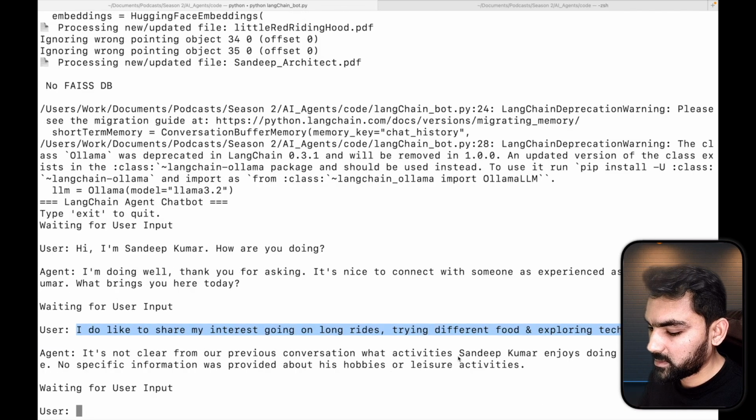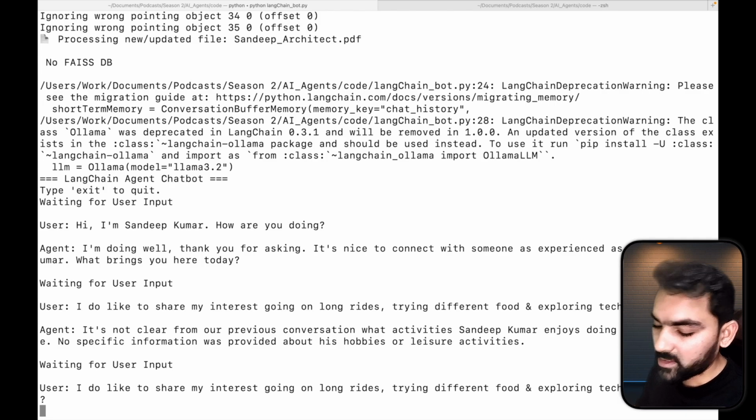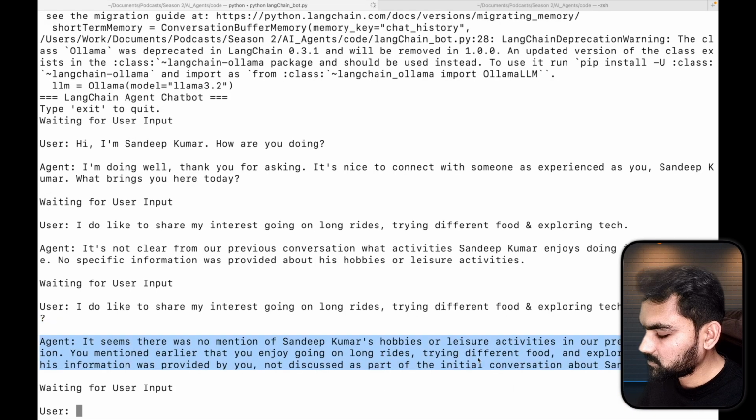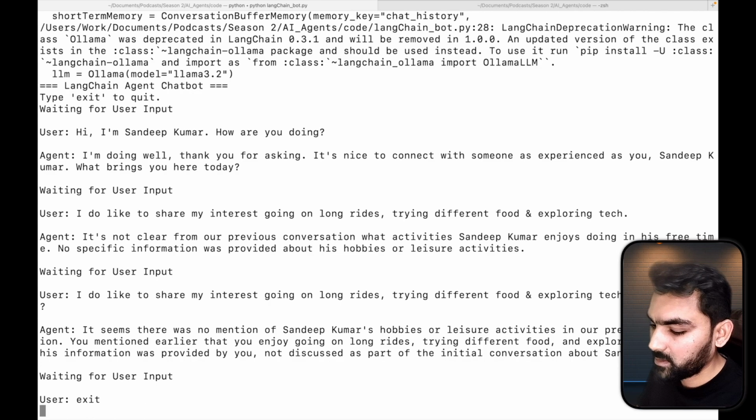Let me put this in a question way. If I make it like a question at the end, the bot is actually responding in a positive way. So that's one observation that we can clearly see here. It said information that I shared in the conversation history, but it was not mentioned earlier in the context. Okay, let me quickly exit now. I will end this session.